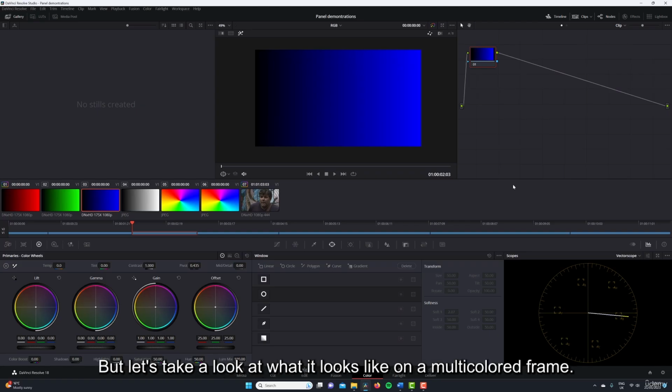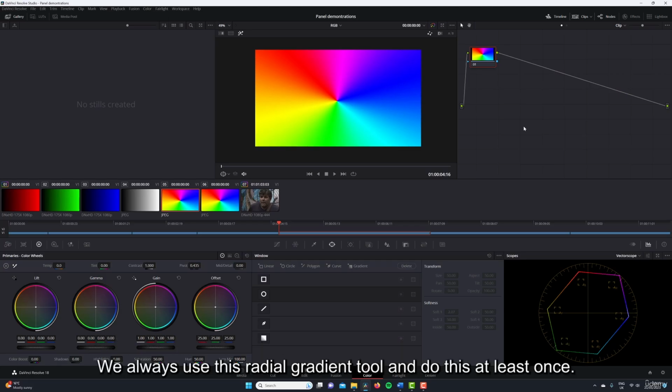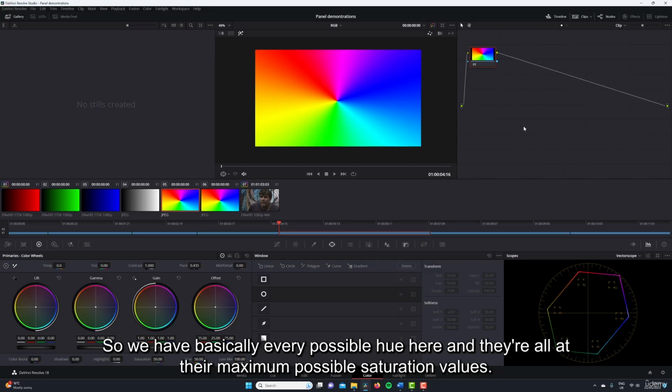But let's take a look at what it looks like on a multicoloured frame. And here I have the standard radial gradient that I'm sure we've all made once in Photoshop. We always use this radial gradient tool and do this at least once. I certainly did. But it's quite a useful tool to show how hue and saturation are measured, and also presented on the vector scope. So we have basically every possible hue here, and they're all at their maximum possible saturation values.